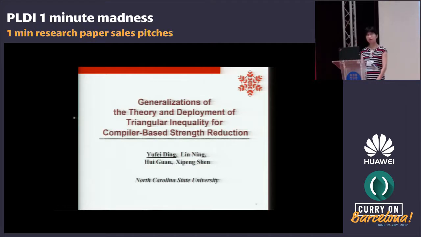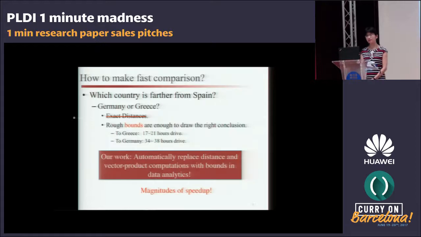So my work is about how to generalize strength reduction with triangular inequality. One key to my work is about how to make faster comparisons without changing the final result. For example, if you want to know which country is further away from Spain, Germany or Greece, one way to answer it is to get the exact distance and do the comparison. But in this case, we can say rough bounds are already enough to draw the right conclusion.